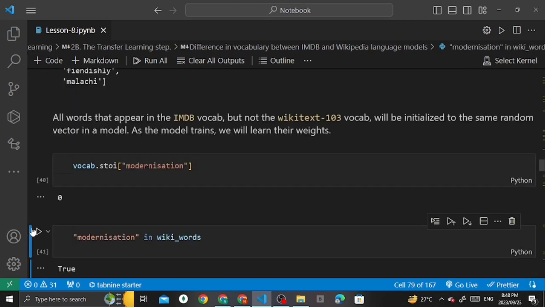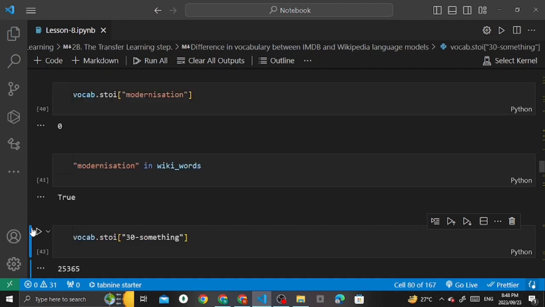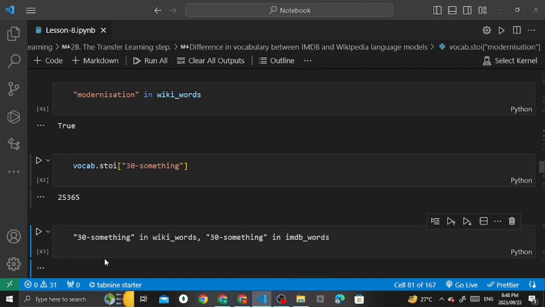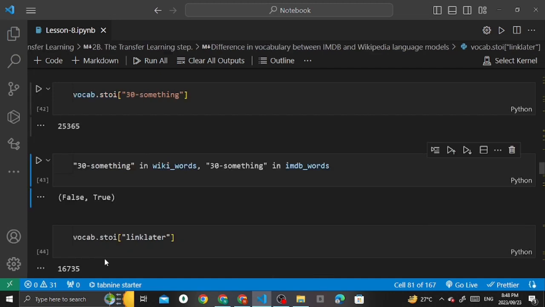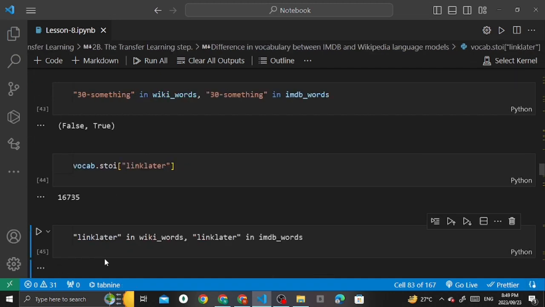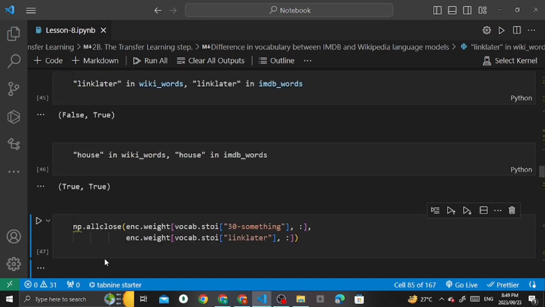Then we are again converting string to integer. We are checking if modernization is in wiki words. It is true, see, true. If we get false, it means that we don't have it in our wiki words. Then we are converting some string into integer. The same again and again.